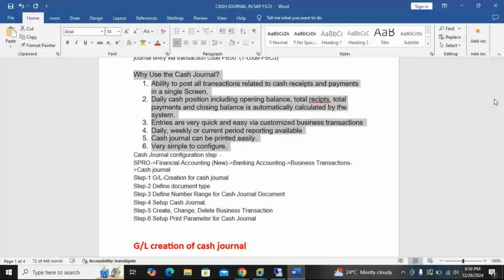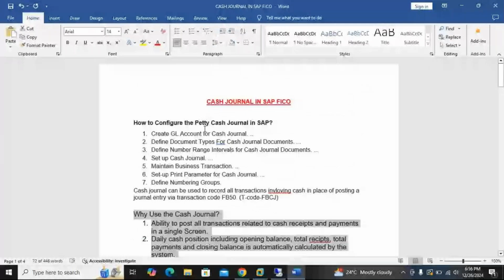SPRO, financial accounting, new banking accounting, business transactions, cash journal, real questions, obviously. So here you can write how to configure this. So what are the steps we need to follow? Create GL account for cash journal as a petty cash account. We need to post income payments. We have to set yes.